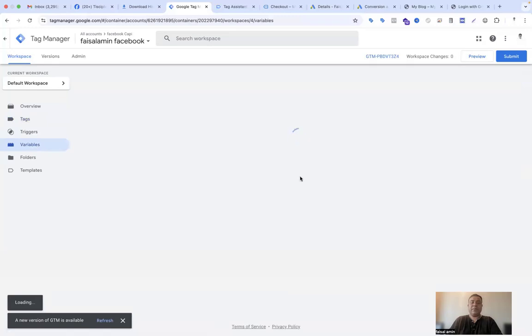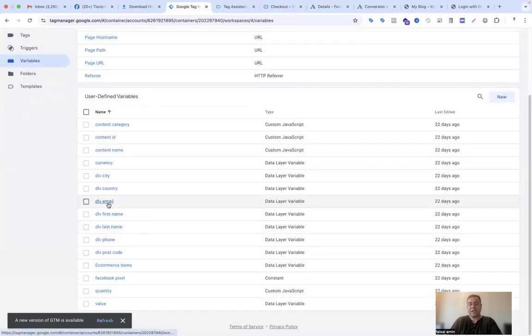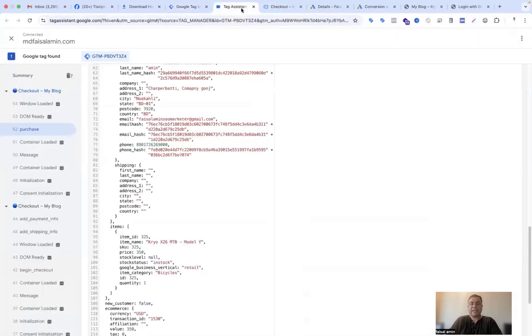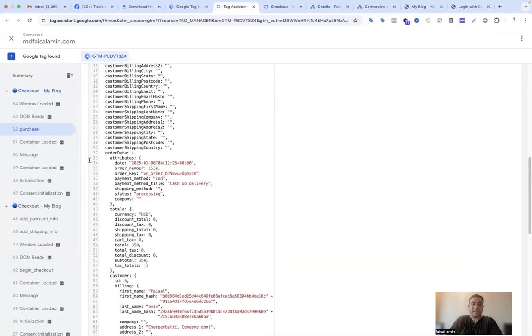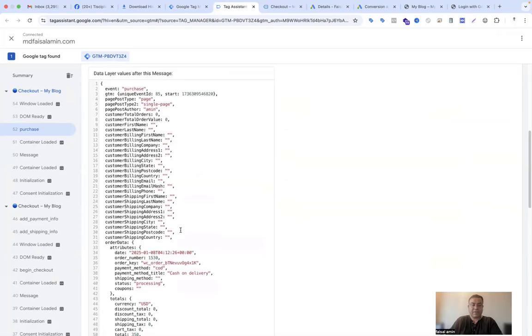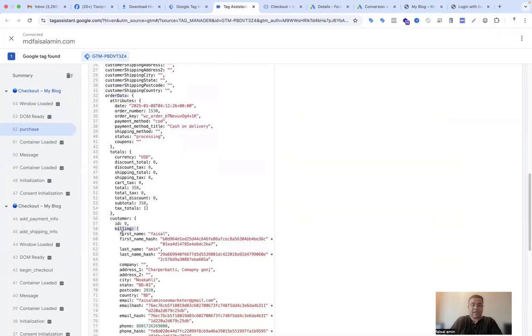If you go to the variable section, you can see that I have already set up all of the user data. Suppose I go to first name; according to the data layer, I set up the value as ecommerce data, customer, billing, first name. So how can you find it? If you go to Tag Assistant, in the purchase event on the left side, go to the data layer, you have to find each and everything. So you can see the ecommerce data, then customer, then billing, then first name. And for the last name, the same process: firstly pick the ecommerce data, then customer, then billing, then last name.